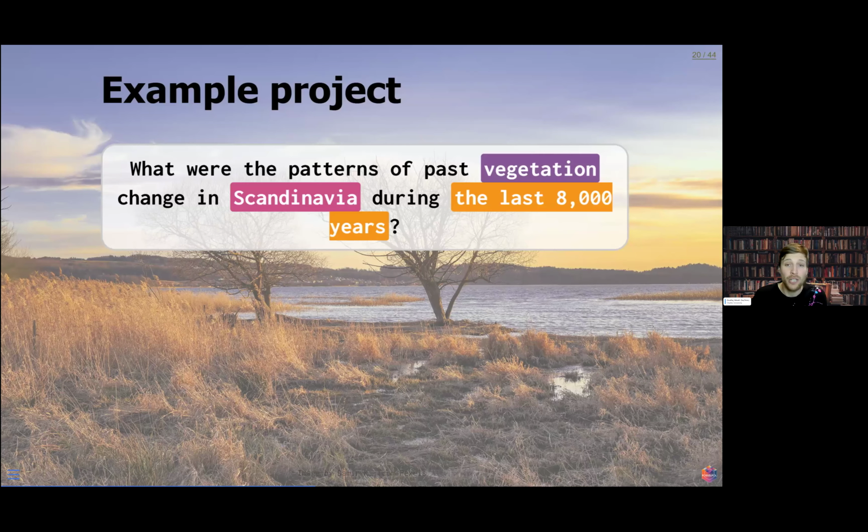So in order to showcase FOSSILPOL, I decided I will have an example project. We can imagine that we would like to know what were the patterns of past vegetation changes in Scandinavia for the last 8,000 years. That's the research question. And I selected Scandinavia because when we were creating this project, I was actually based at the University of Bergen in Norway.